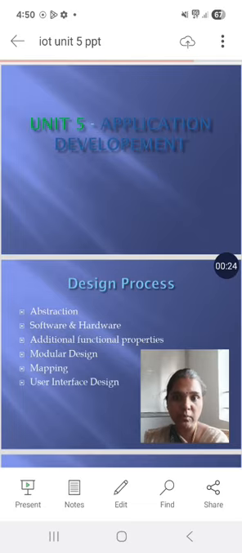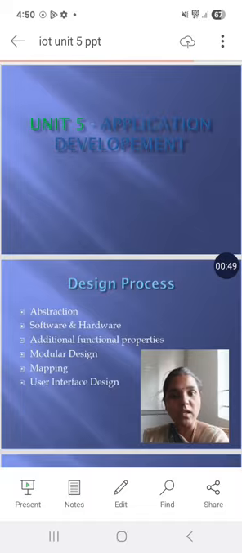Abstraction is nothing but we have to abstract the problem of the embedded system which we are going to design. The second one is software and hardware. We should be aware of the software and hardware which we are going to use in the design process of the embedded system. Additional functional properties: if any additional properties are required, we can embed them into the IoT system or the embedded system which we are going to design.